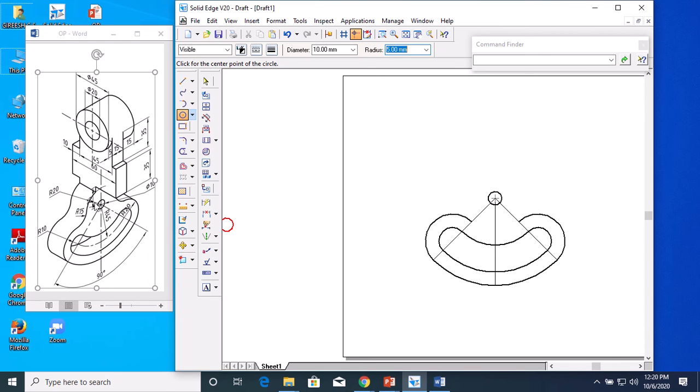Okay, this circle, how much are you able to make it? 15. This is 10 mm diameter, this radius itself is 20, that means the circle will be 40 mm diameter. Draw a circle of 40 mm diameter. Okay, so once you draw, this is what we get.